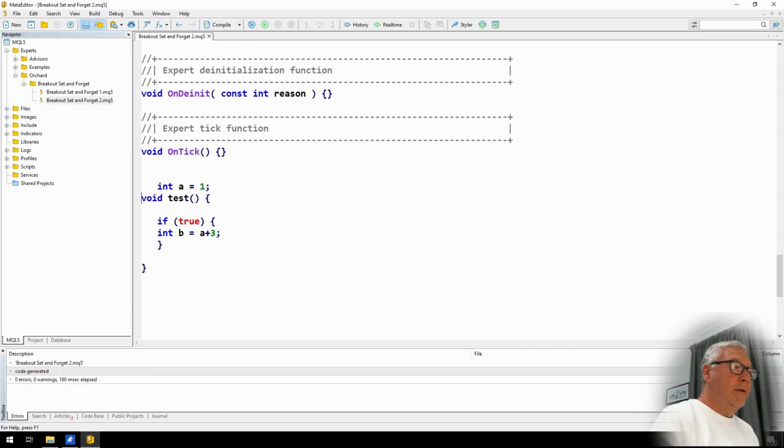I can compile that and it works. So that's just a little note on using scope.